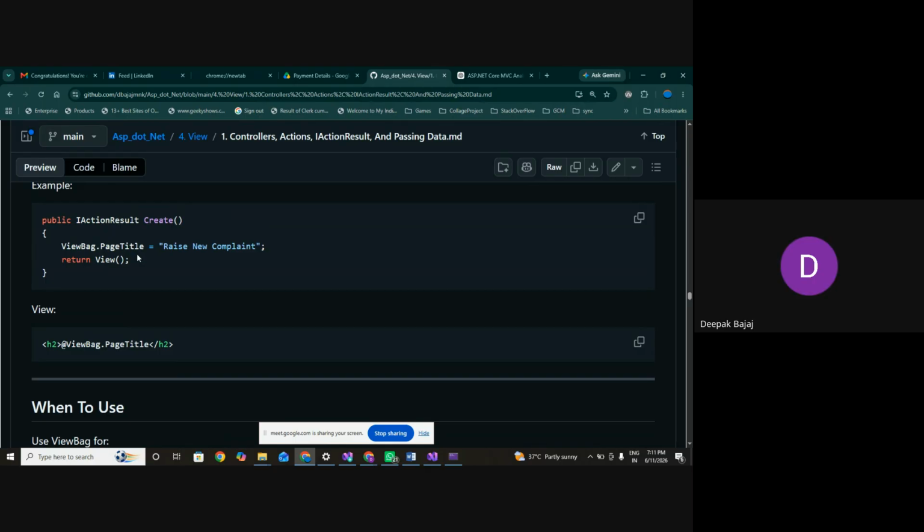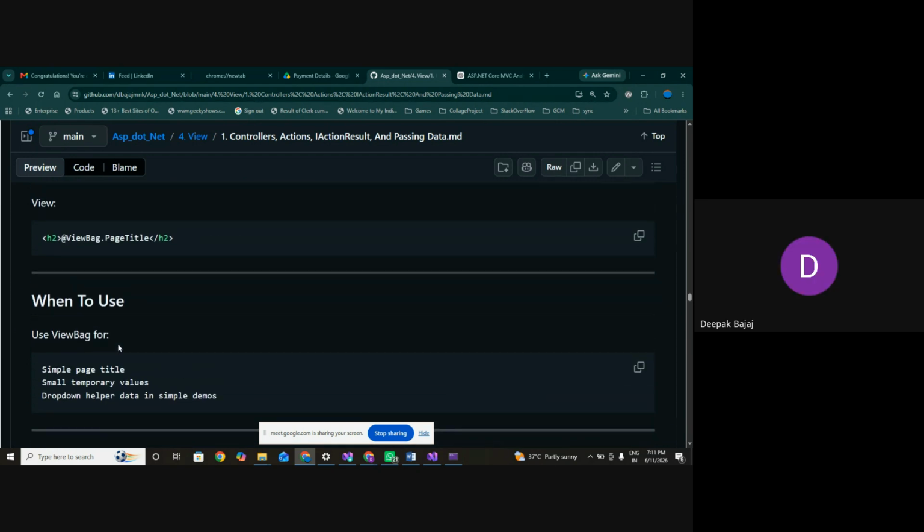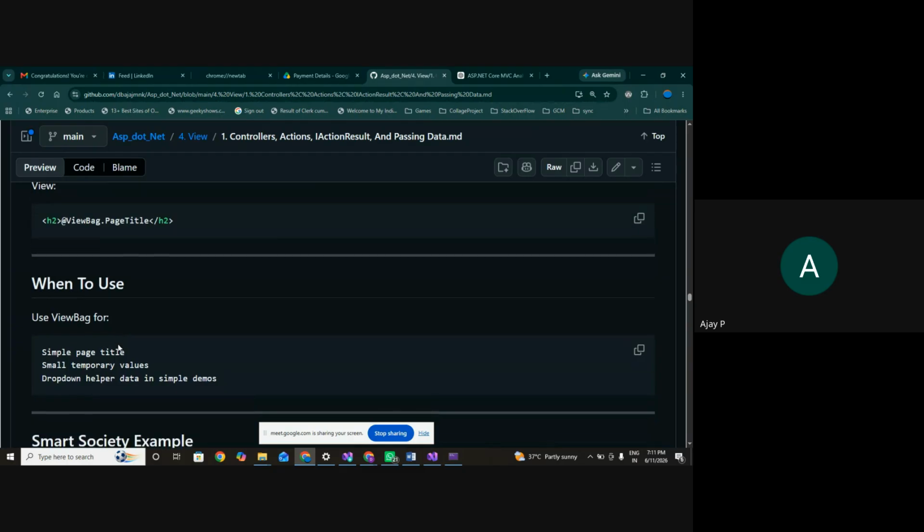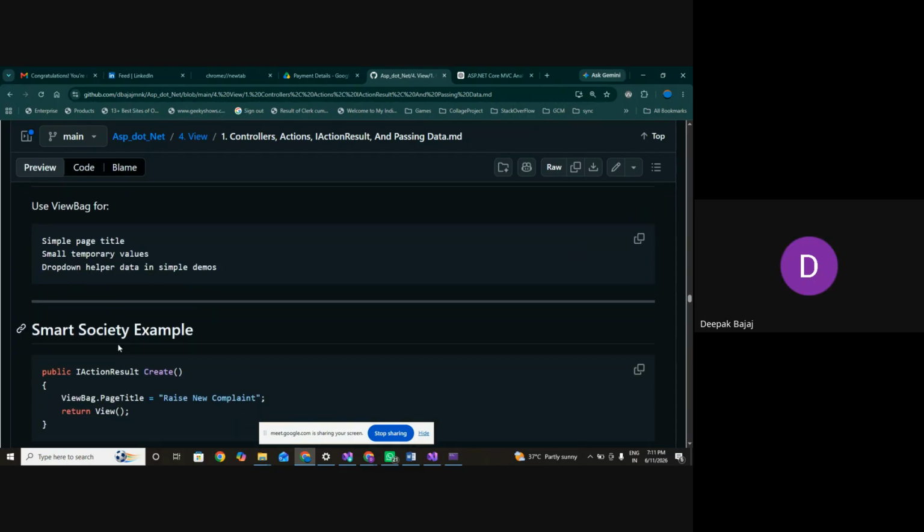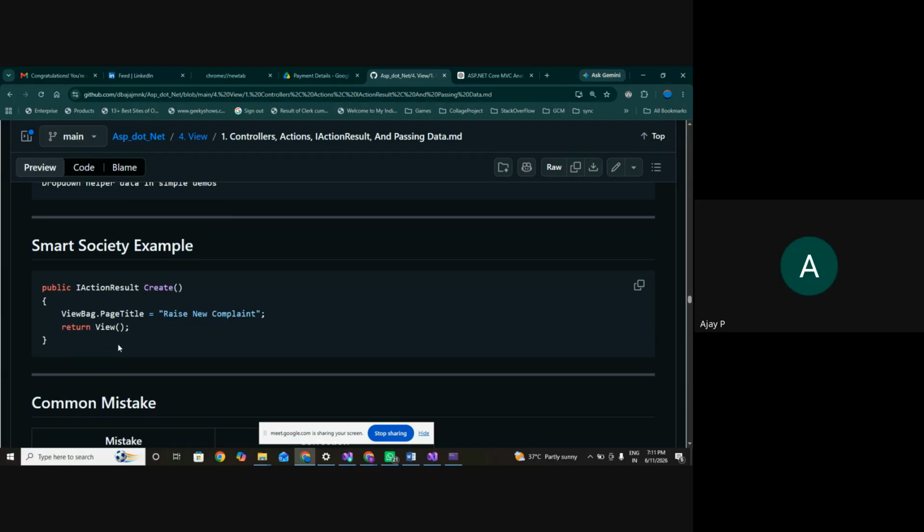You can think of it as a bag. In that bag you need to put something, right? And to get it back, there should be some label. With the help of the label, you can get that value on the view side. So this is your label, and if it matches, then you are able to display the value there.